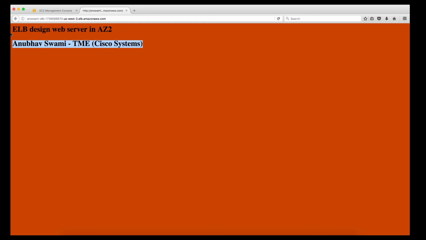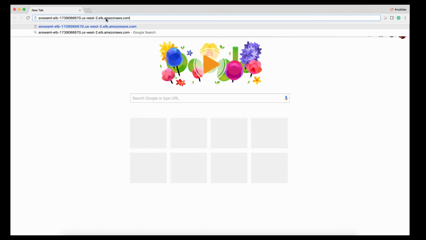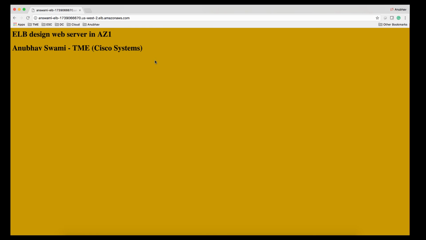So I'm hitting the ELB located in AZ2. I'll use another browser and try to access the same URL. Now, using a different browser, I'm hitting a different web server.